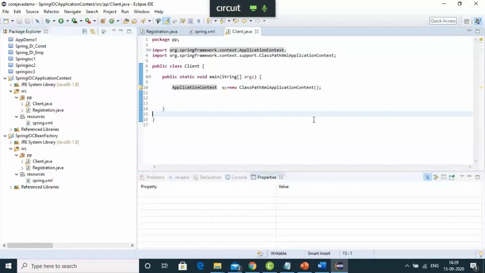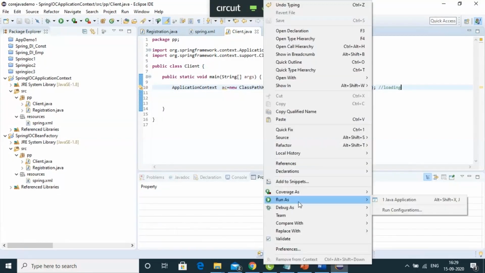Now when you're going to load, you have to just provide the path here itself: resources slash spring.xml. Fine. So first I've created an object of application context container. So this is what you're going to load. This is a loading phase, right? I'm going to load the configuration file. Okay, so let me check whether it's working or not. Right click, run as Java application.